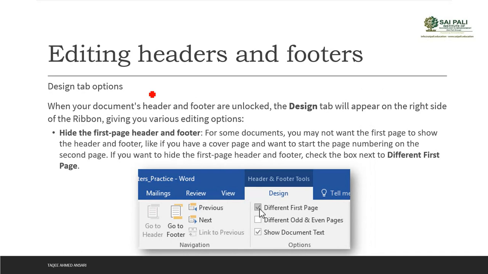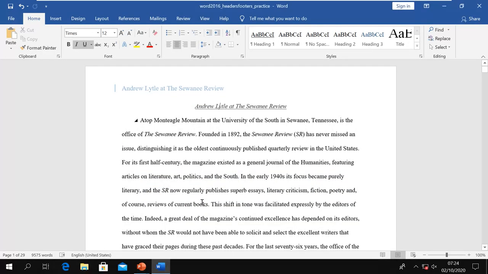Now when you add the header and footer, you will see this Design tab. From this Design tab, you can change and configure different aspects of the header and footer. For example, I have an option in my document where my first page is a cover page. A cover page has a design with images, a title and so on. Now I don't want the header to appear on the first page. It is ruining my design and not looking good.